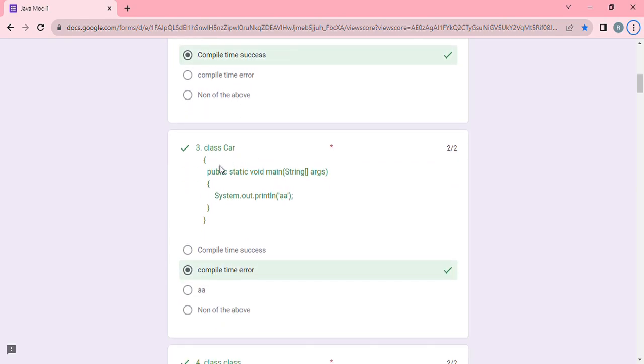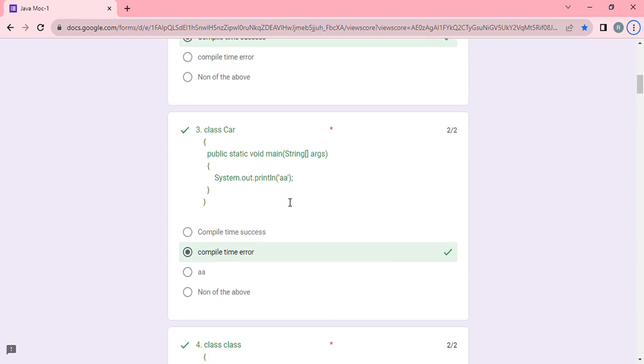Coming to this third program. Class car. They have given public static void main, and they have given a printing statement in the main method, System.out.println of 'aa'. The answer is compile time error. You can see it clearly. But what is the error in this program?